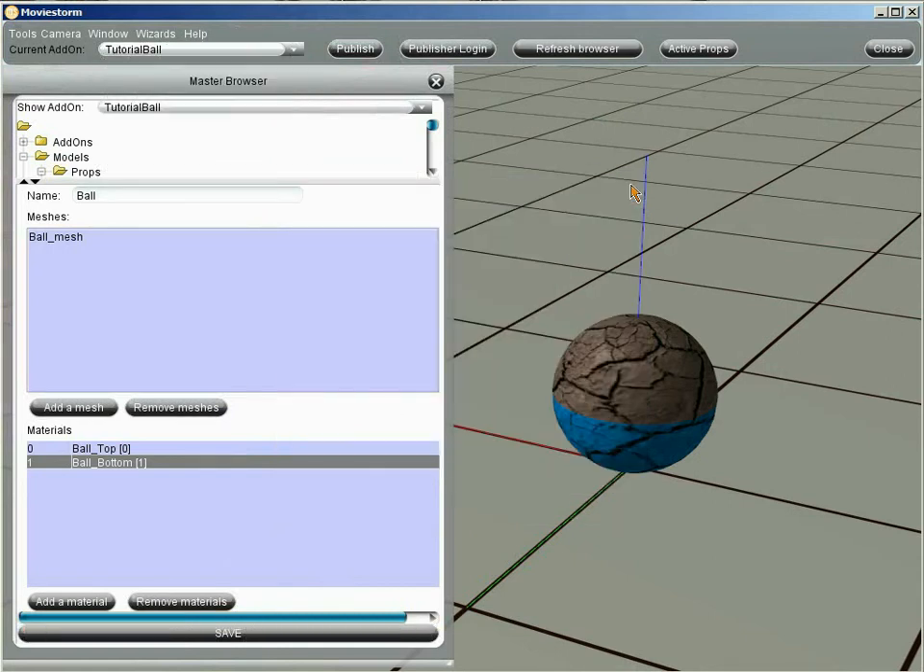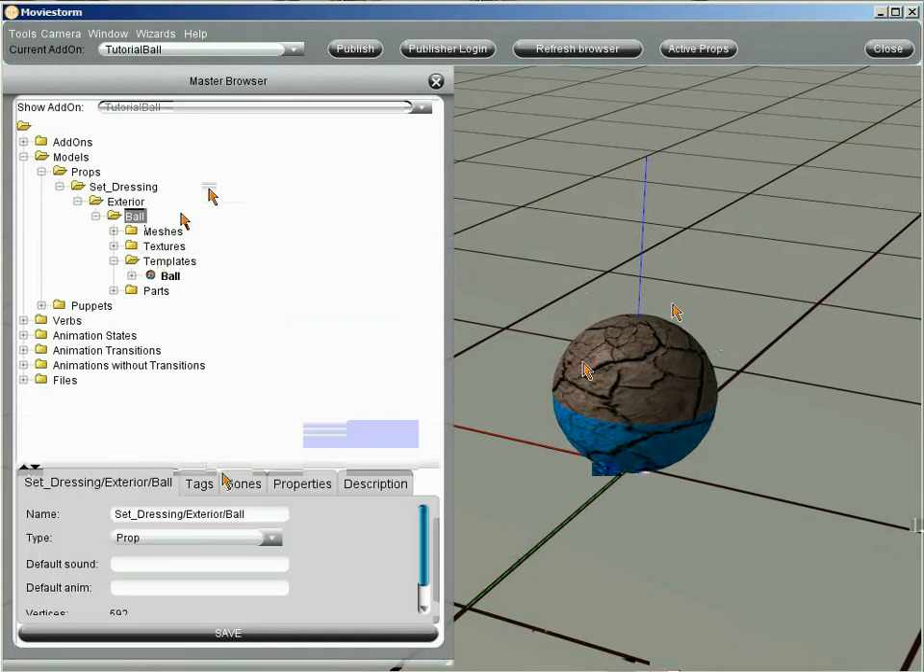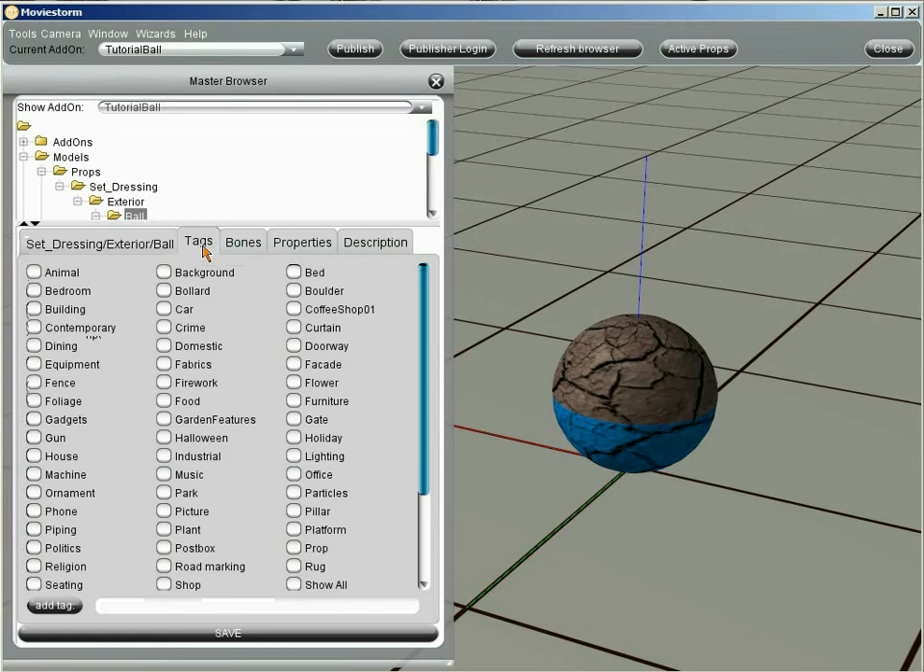Okay, a couple more things that we need to do before we publish this add-on. If we just roll this panel out of the way again and go up to the very top of our object, so under exterior where it says ball, we get another set of options here. Basically it's showing us that the ball is in the set dressing exterior folder, and that it's a prop. It doesn't have a default sound or default animation, so that's fine.